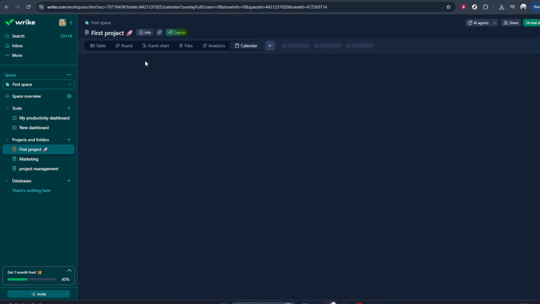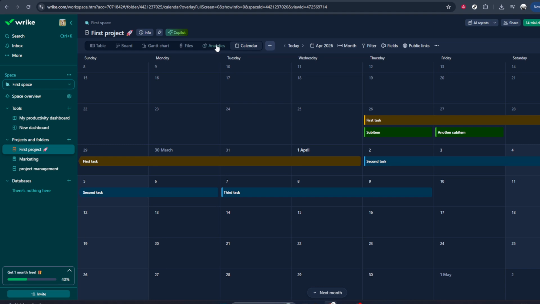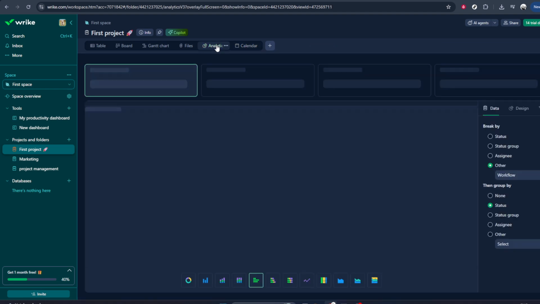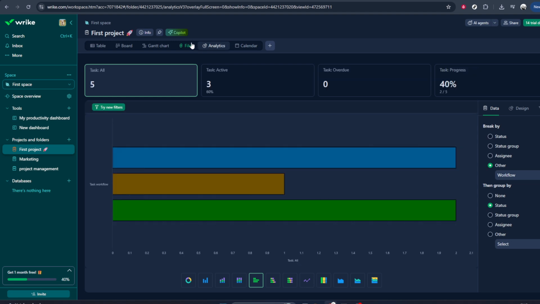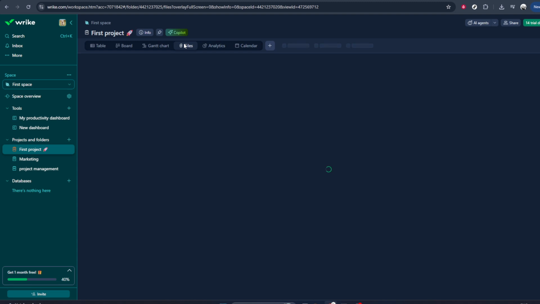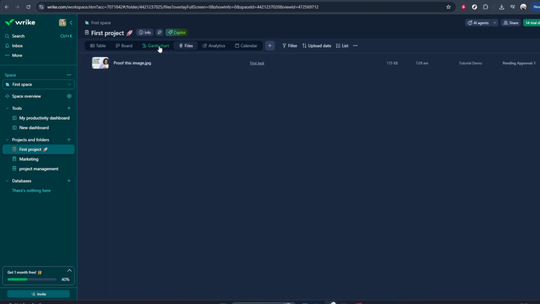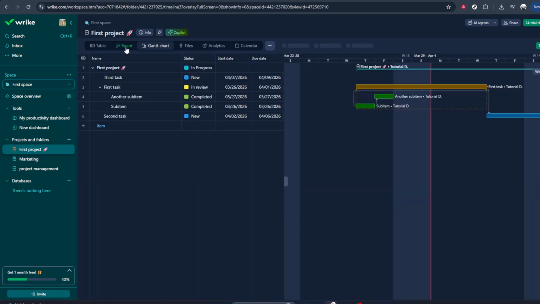This is usually displayed along the row of view choices near the upper part of the screen, next to other view names. It may be shown as a tab or as a button, often with an icon that looks like columns or cards. Once you've located it, simply click on Board. Wrike will automatically switch from your current view to the board layout. Give it a second to load, especially if you're working with a large project or a lot of tasks.